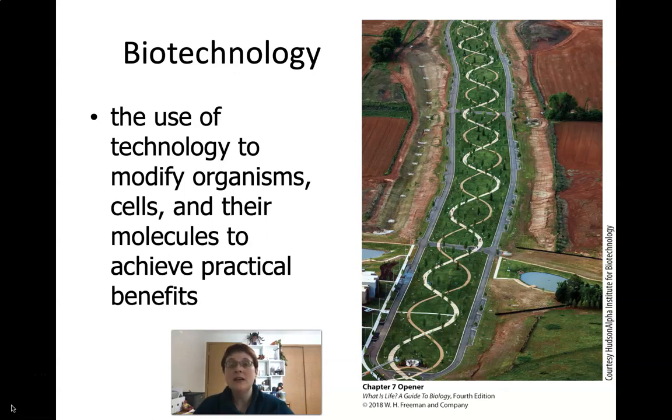The next section in chapter 6 and 7 is about biotechnology. So what this section is going to be focusing on is how we've taken the information on how we use the central dogma, that information on how we go from a gene, DNA, to mRNA, then mRNA to things like proteins.